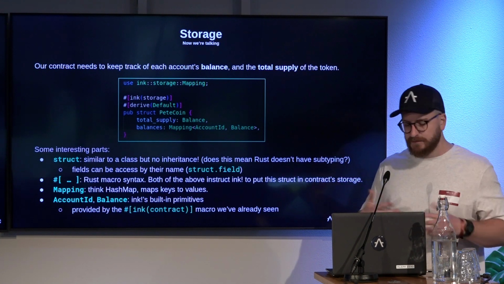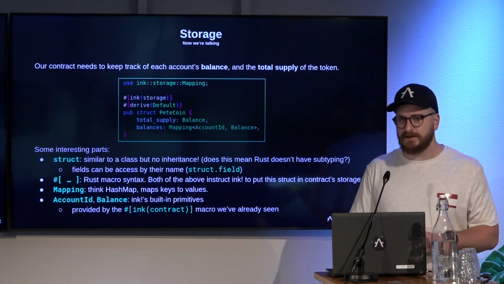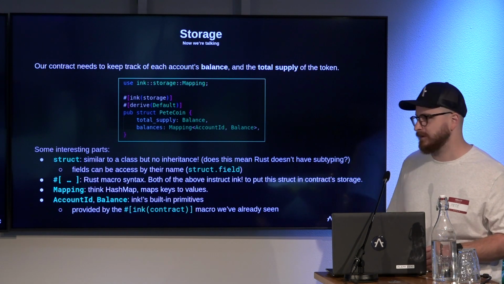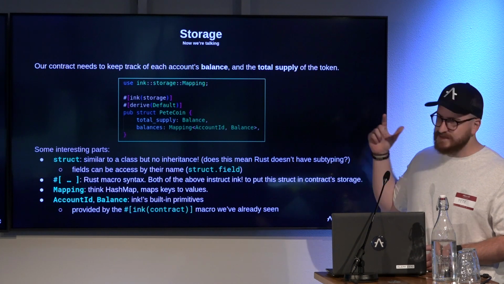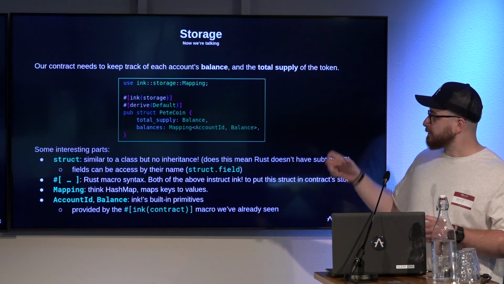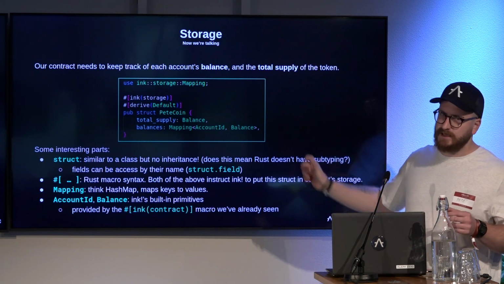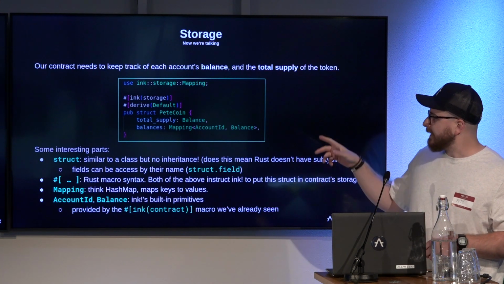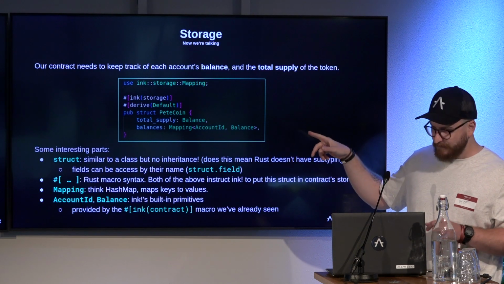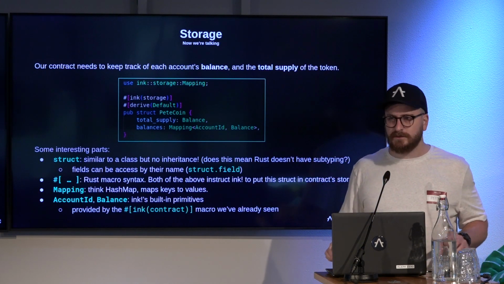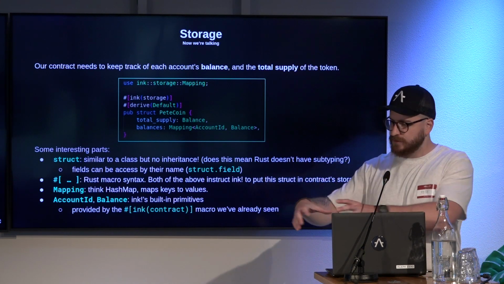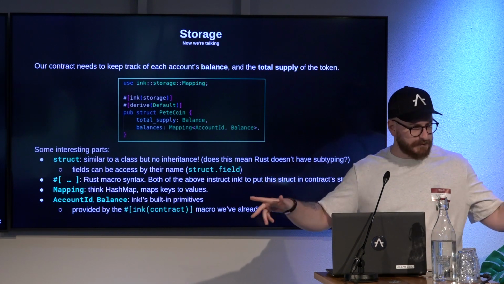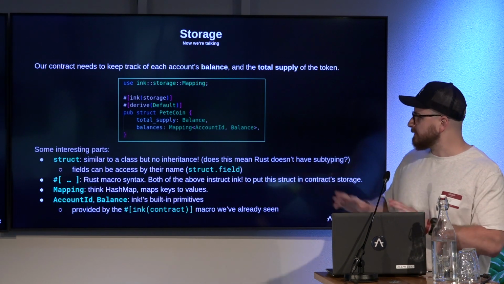Right, so since we're doing an ERC20 token, I think everyone knows what you need to do. It needs to have a total supply, which will be just a balance. And balance is just an alias that the ink contract macro gives us. And the balance is a mapping. So, kind of like a bank which keeps track of the balances of each individual account. It's actually the same way here.